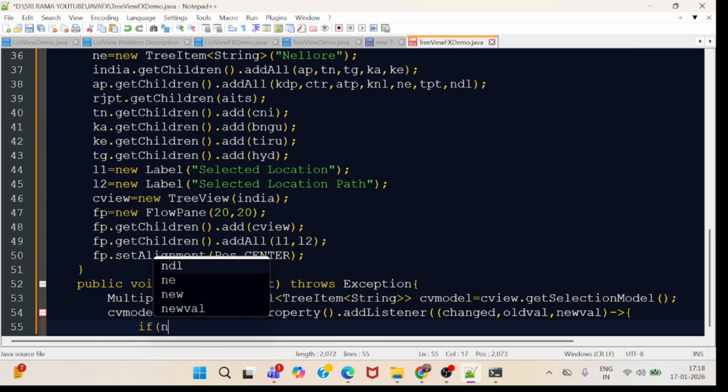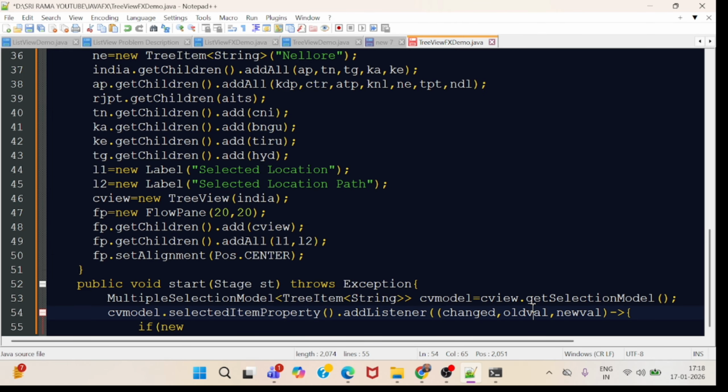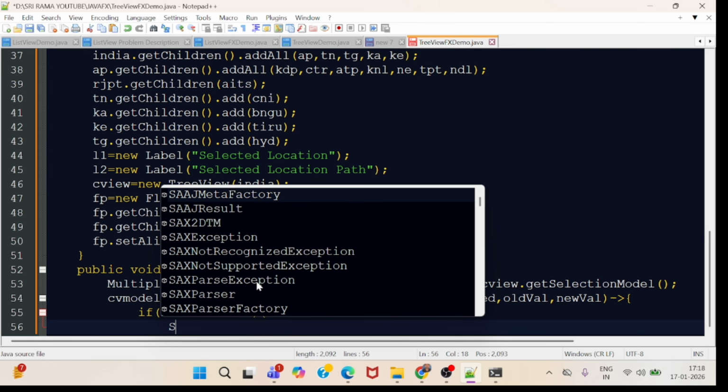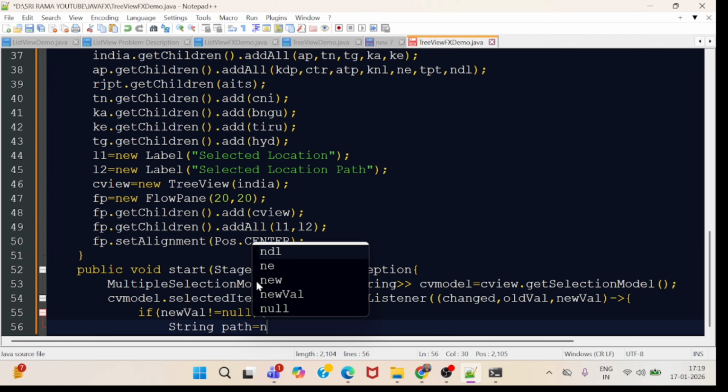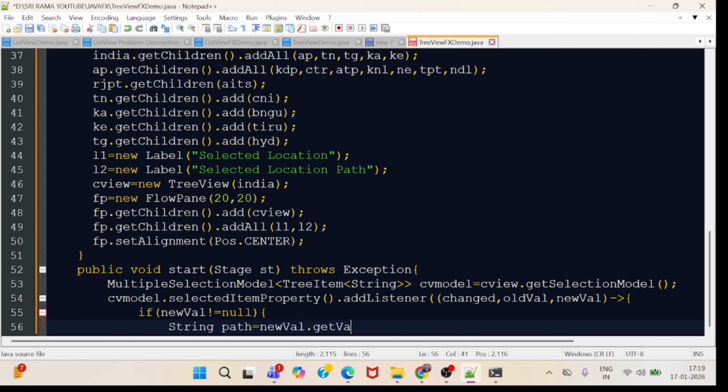So starting the lambda expression, let us check if new value, newVal, is not null, then extract the path. That means location path is equal to newVal.getValue. From the newly selected tree item, we are retrieving the corresponding item value.